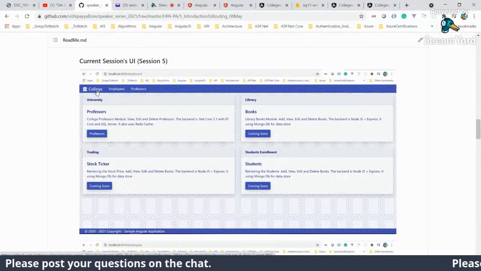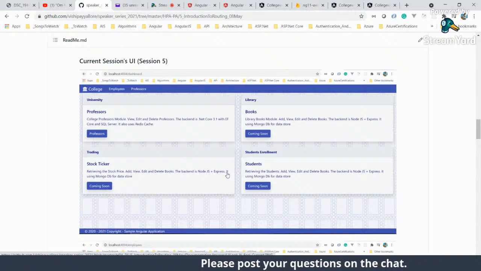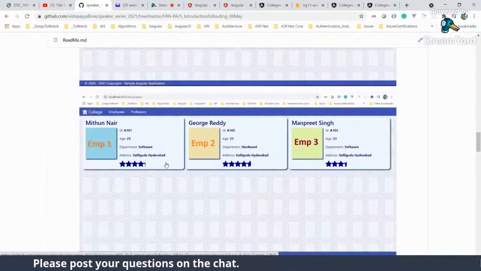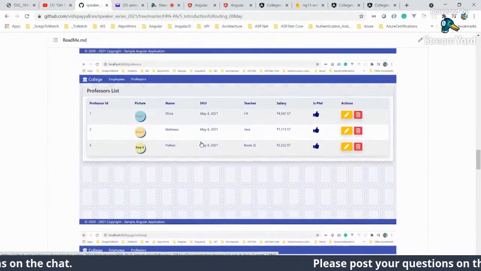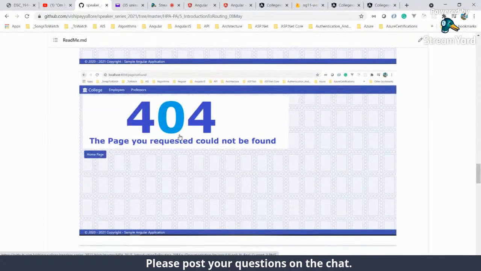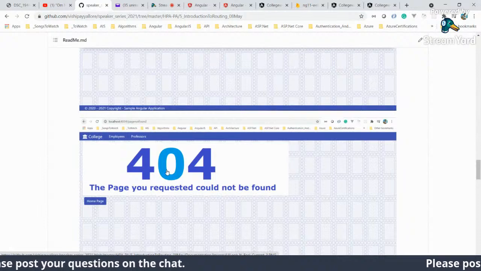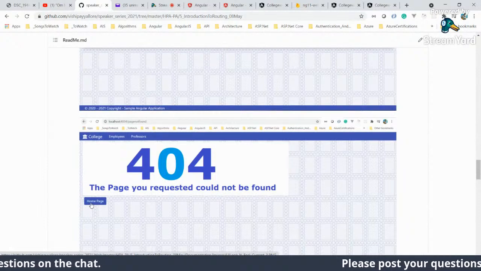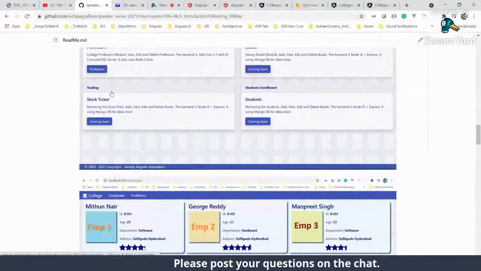The routing, when we go to the main menu or when you don't give anything, it takes us to the dashboard. And we have employees and professors. So when you click employees, it takes us to this page, and when you click on professors, it takes us to this page. And when you try to navigate to any other page which we did not configure, it routes us to a page not found with a link to home. And again, we will come back to this place.